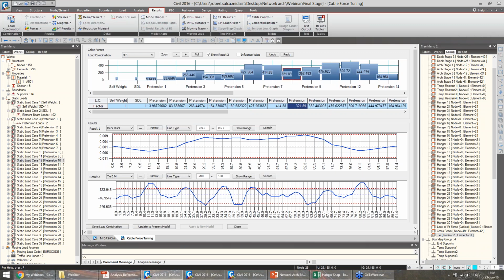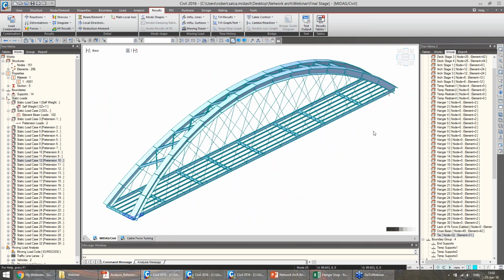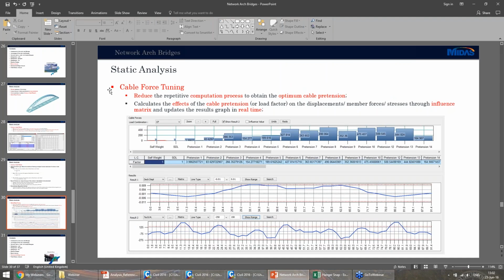So we can increase, decrease, and we can see in real time the changes that happen in the structure. Obviously here we can define many functions that we can check as well. And if we want, we can either save this as a load combination, or we can update the model with the values that we have chosen to be the correct ones after the tuning. So this is how we can get the pretension force in the cables using the static analysis. Then we can use these values to go in the construction stage analysis.